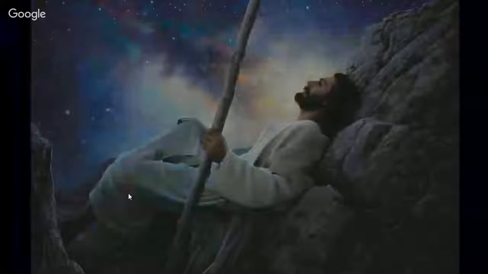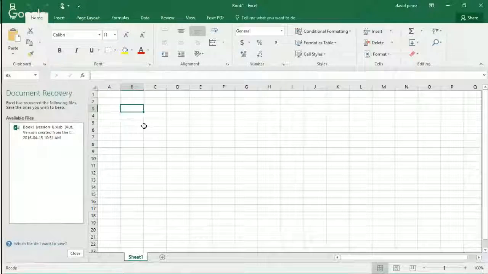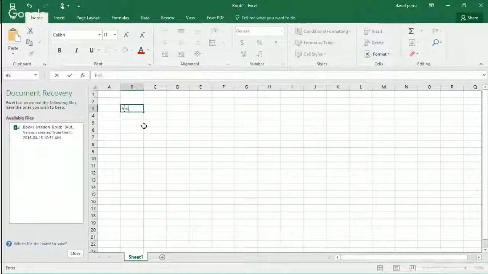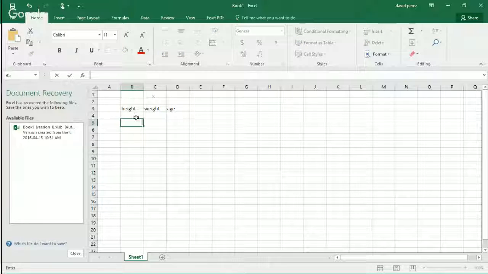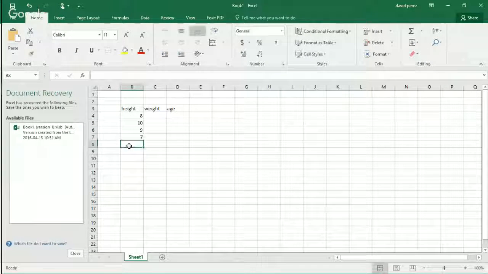Okay, so basically, I'll just show you. It's all basically the same. Let's say these are cats. How many inches tall is a cat? Maybe 8, 10, 9. These numbers are going to be off, but whatever. And then their weights are 11, 22.